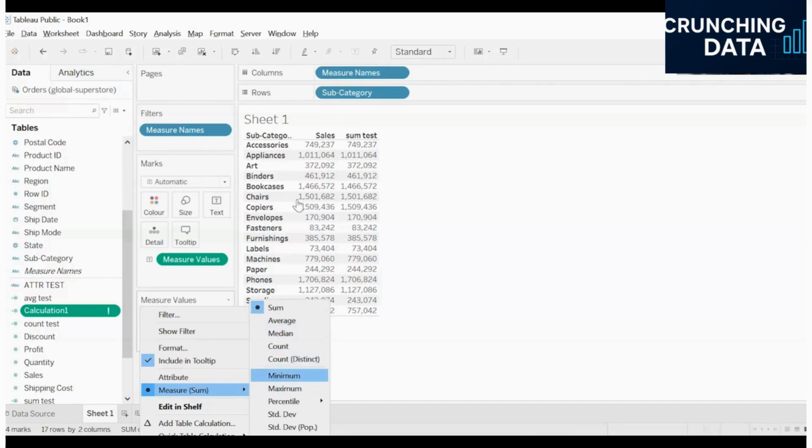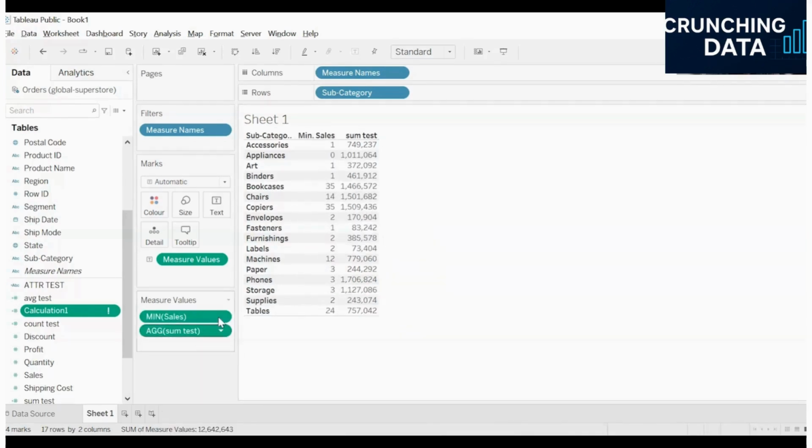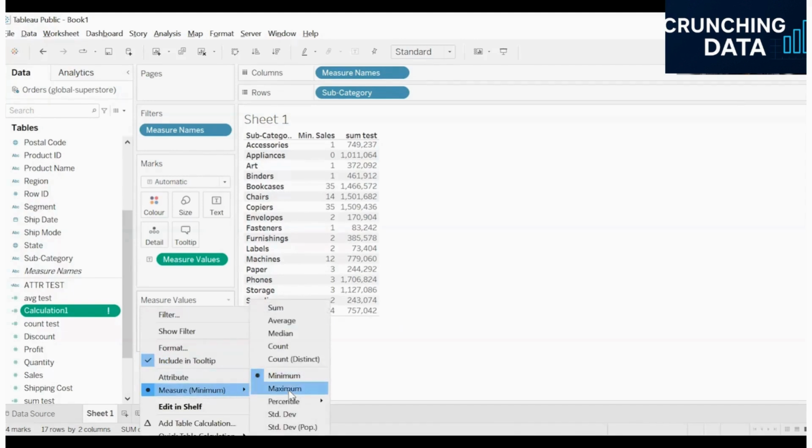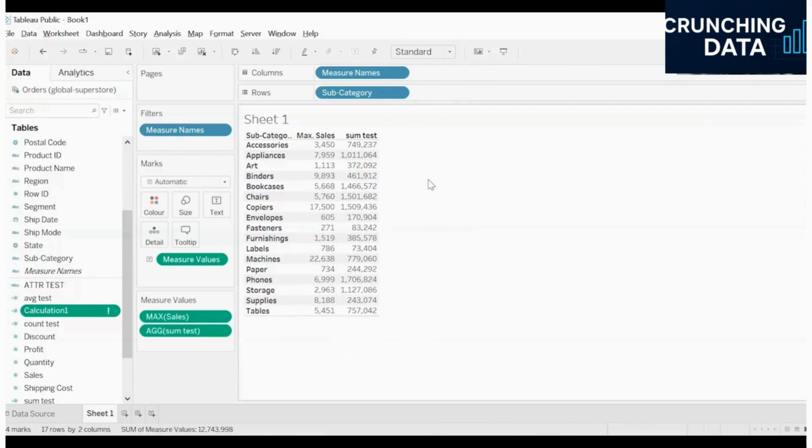If you choose the minimum, it would show you the minimum sales value. If you choose the maximum, it would show you the maximum sales value. So in this way, you can try to create the aggregate calculated fields, or you can even use this method.